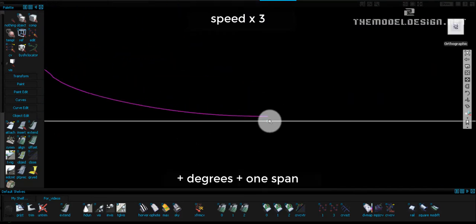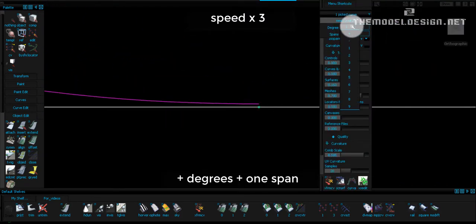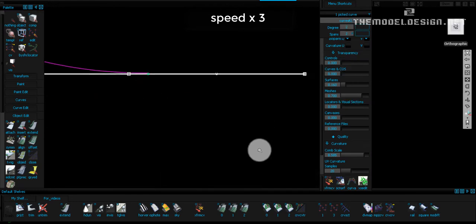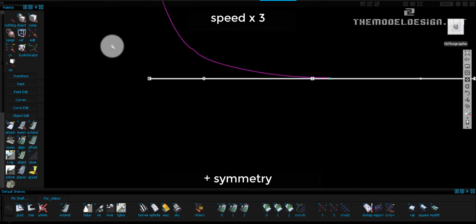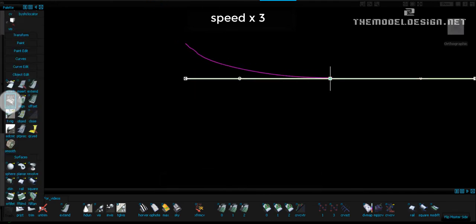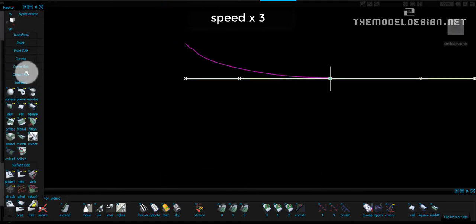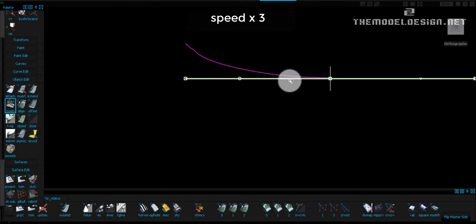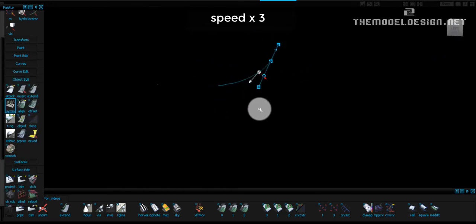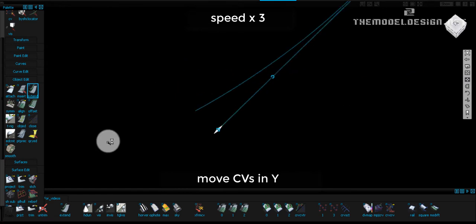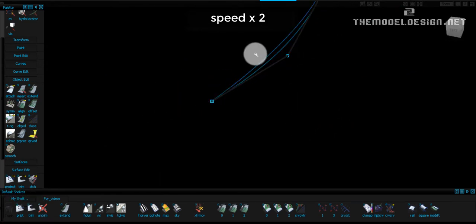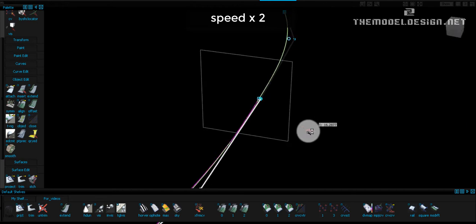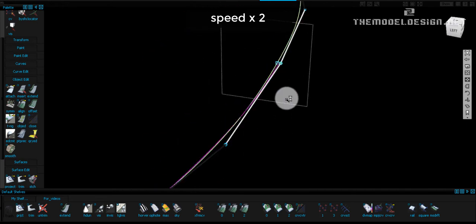Add degrees. You can even add one span in the middle. What we are going to do now is to make it symmetrical. It will give us the ability to modify one side with the other side updating on the go. Move CVs in Y direction. Perform curve-to-curve deviation analysis and try to keep our curve at a constant distance to the scan data.